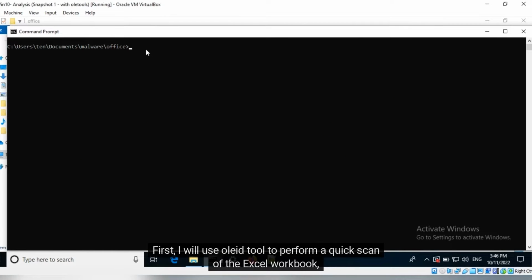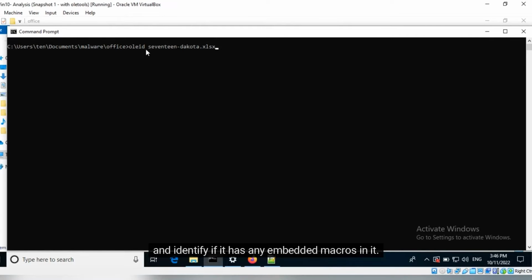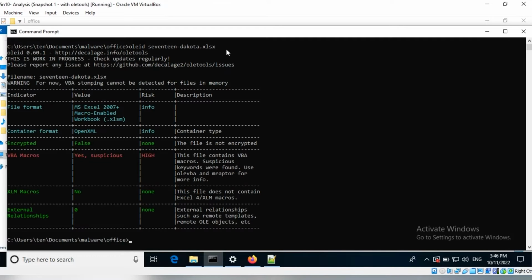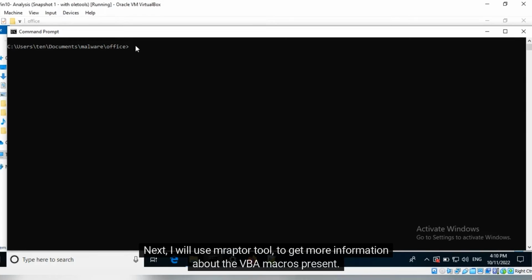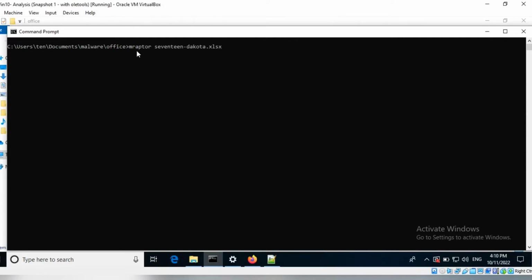First, I will use OLEID tool to perform a quick scan of the Excel workbook and identify if it has any embedded macros in it. It appears that this file has suspicious VBA macros, but there are no XLM macros. Next, I will use MRaptor tool to get more information about the VBA macros present.